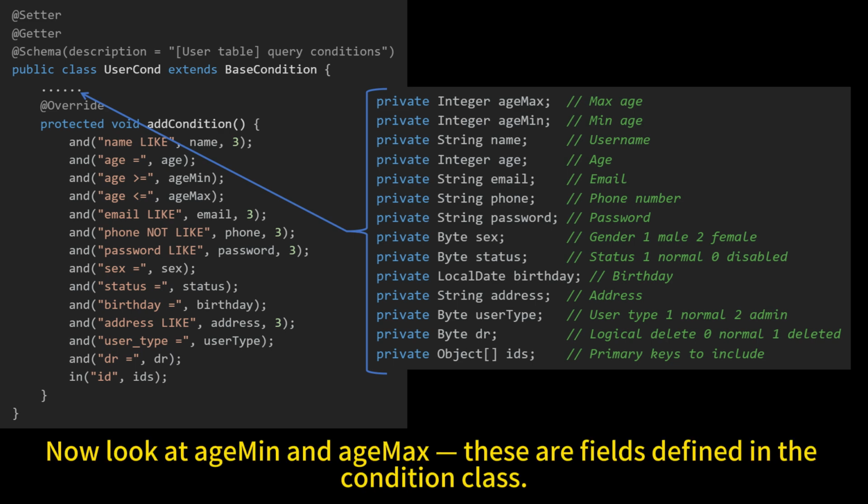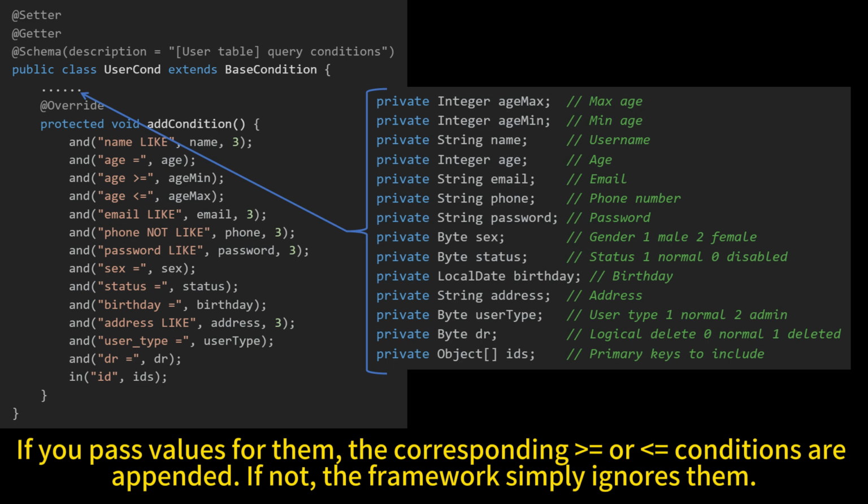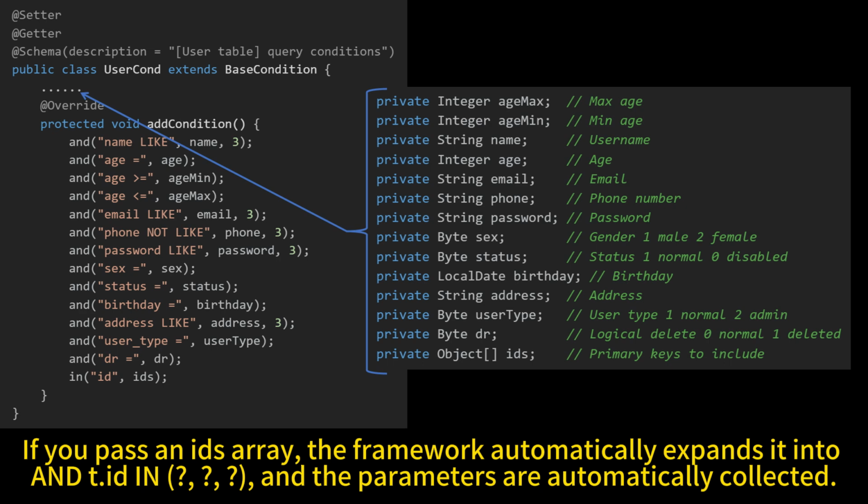Now look at ageMin and ageMax. These are fields defined in the condition class. If you pass values for them, the corresponding greater-than-or-equals or less-than-or-equals conditions are appended. If not, the framework simply ignores them. This line is an in query. If you pass an ids array, the framework automatically expands it into "t.id in (...)", and the parameters are automatically collected.